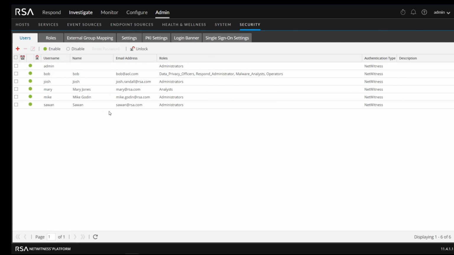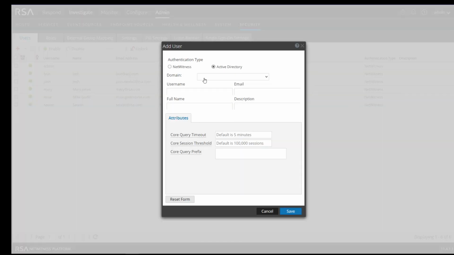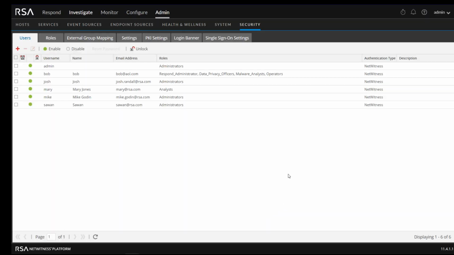However, let's say, for example, you wanted to add a user from Active Directory that wasn't specifically in that group. Follow the same steps, click on the red plus, but what we want to do is check Active Directory. In that case, we'll select the domain. We'll fill out the username as we did before, the email, full name. Here you have, again, the option to put in a core query prefix filter for role-based access. You'll do that, click Save, and then what you'll see is that that user, even though they're not in the NetWitness global group in Active Directory, will be able to log in and gain access to the system. Hope that was helpful.